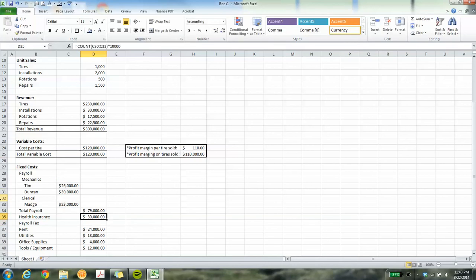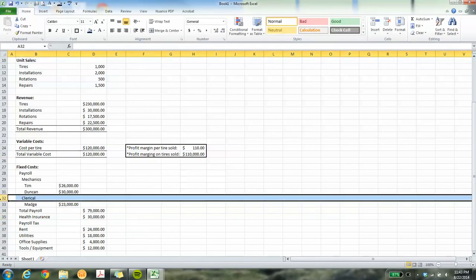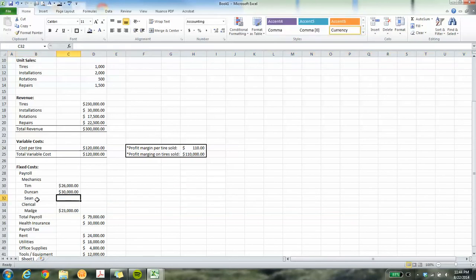So if I were to add, I'm just going to give you an example. If I add a row and I put myself in there, and clearly I'm not a very good mechanic, so he's only going to pay me $10,000. You can see that my health insurance jumped up to $40,000. My total payroll jumped up $10,000 from $79 to $89 because obviously I'm only making $10,000. Actually, I probably should use $10,000 as an example since that's the health insurance amount. So I'm going to type in $15,000.